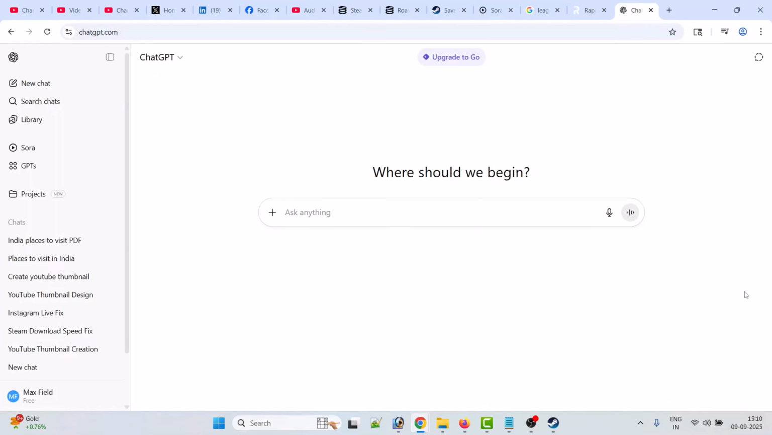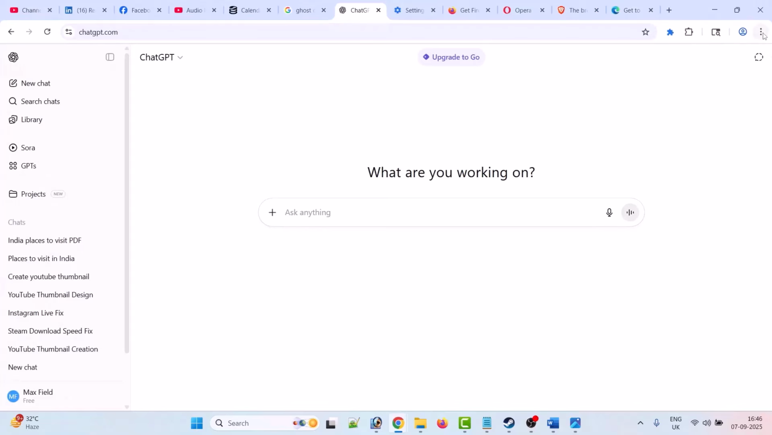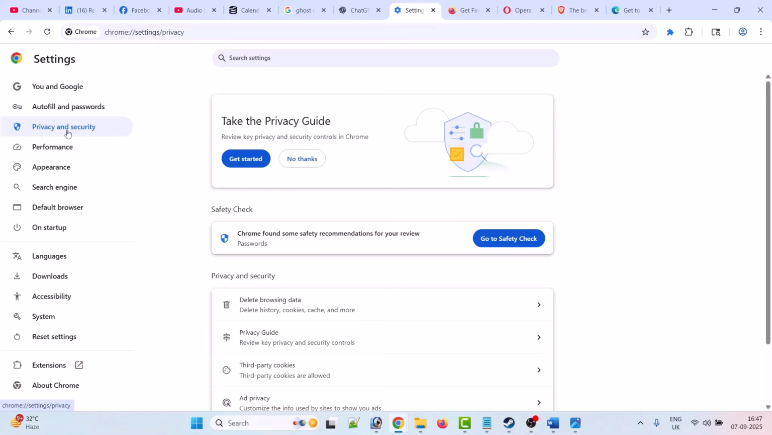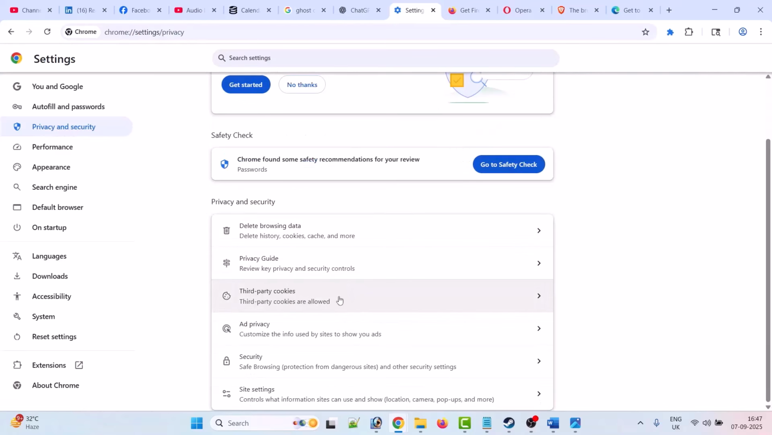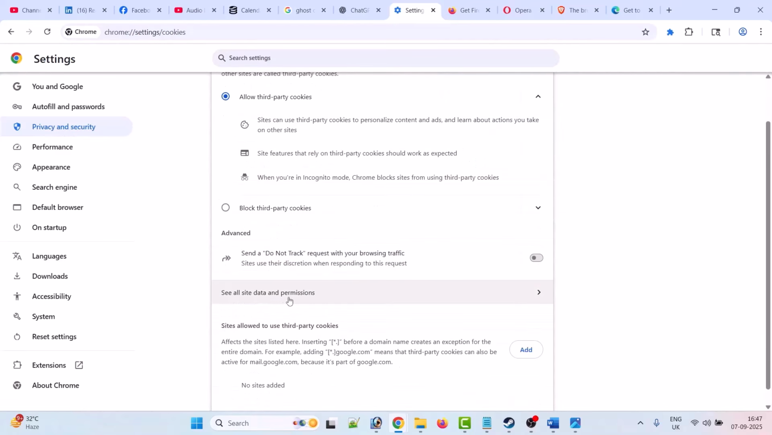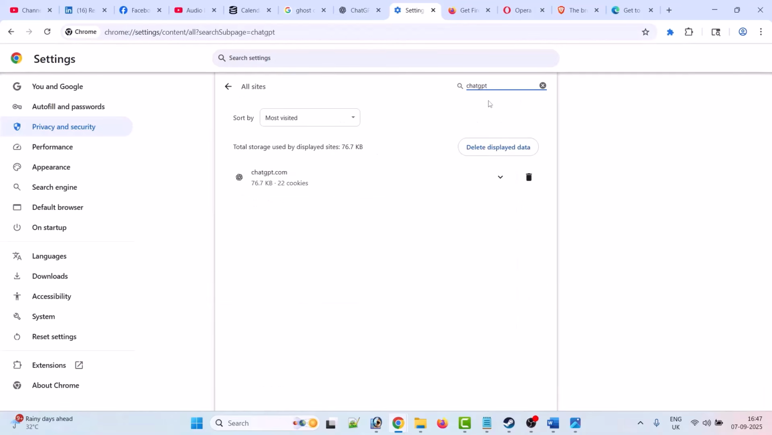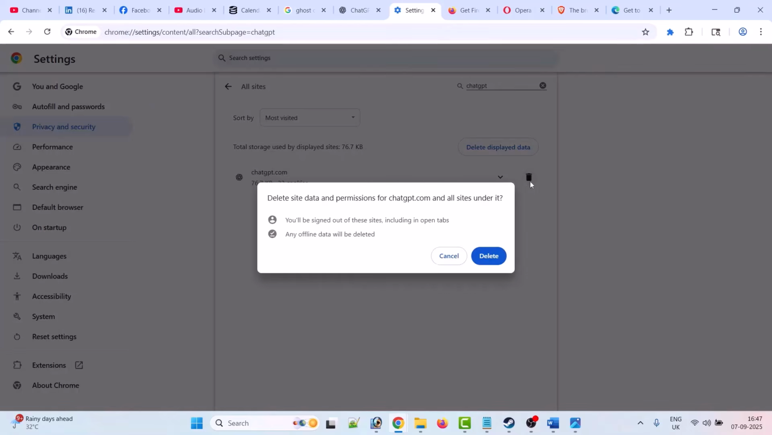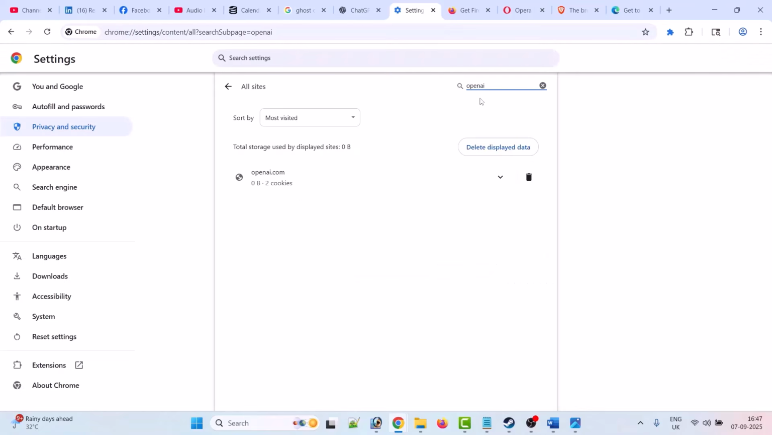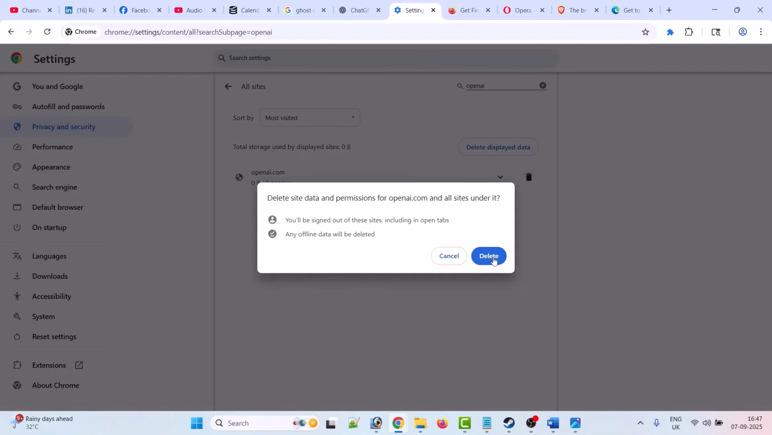So what you have to do, you have to open Chrome, then click on this three dot and then go to settings, then click on privacy and security, then click on third party cookies, then click on see all site data and permissions. Now here search for ChatGPT and then click on trash icon and then click on delete to confirm. Then here type OpenAI, then click on trash icon and then click on delete.